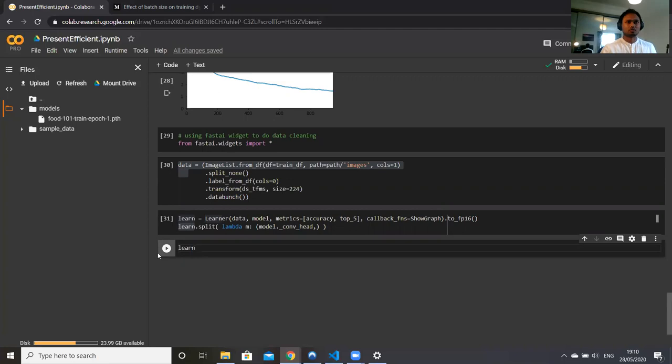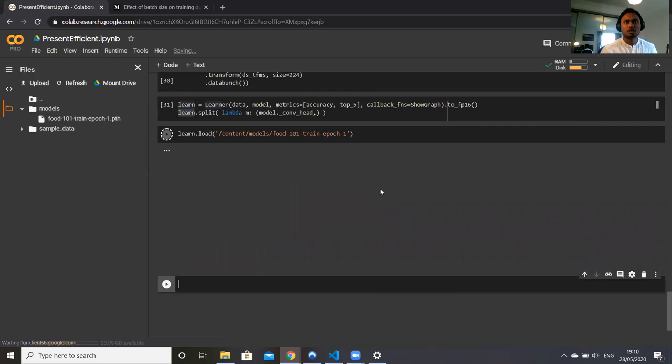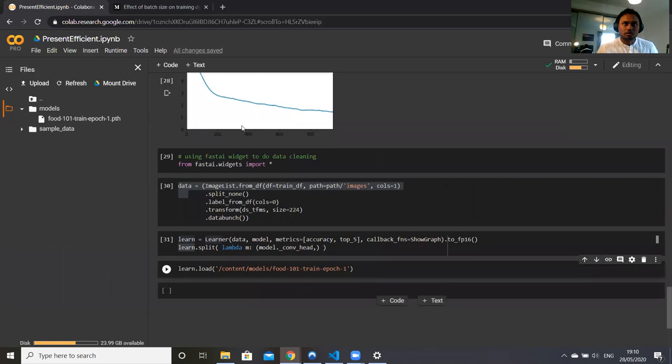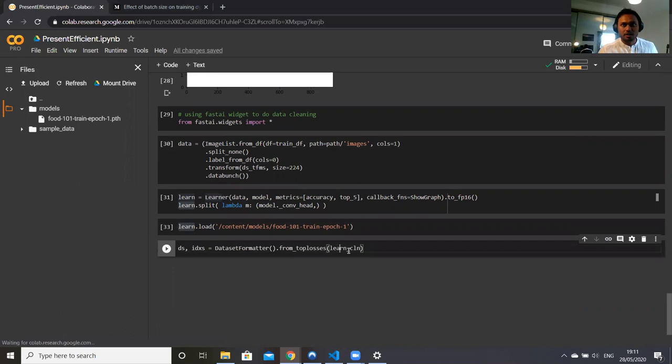So it will give an idea of some images which will be totally off and which will have a really high loss value. So we'll do dot load and we'll just copy the path and paste it in here. Oh, sorry, we don't give dot pth. All right, so we have loaded the epoch which we learned the model, and then finally we just use top losses on it, sorry, not top classes. And we just replace the learn here. Perfect.